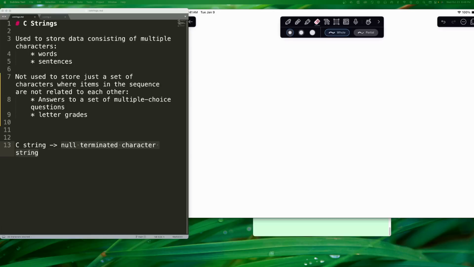Everyone, so this video is about C strings. A C string, or strings in general, are used to store character data. That's what they're for. And typically they're used to store character data involving many characters. So for example, if you wanted to store the word hello into a variable, you would use a string to do this. If you want to store a sentence, you would use strings to do this.